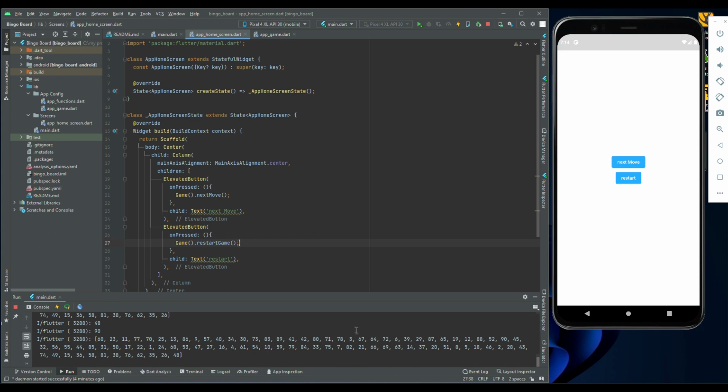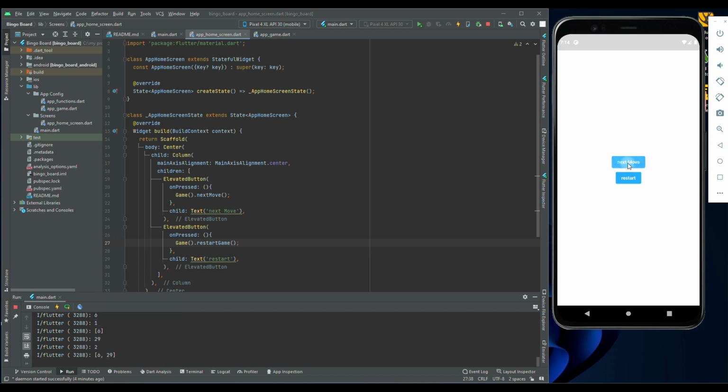As you can see, game is taking random numbers up to 90 moves, so it's working, as well as restart is also working. So to check numbers are not repeated, we will make one more function just to check whether numbers are not repeated by sorting the list.